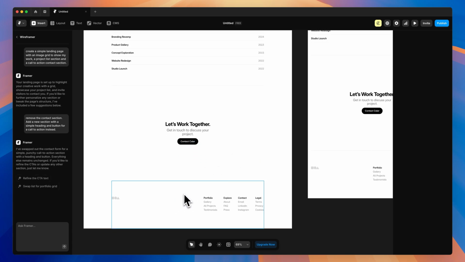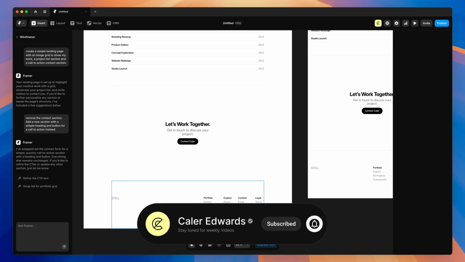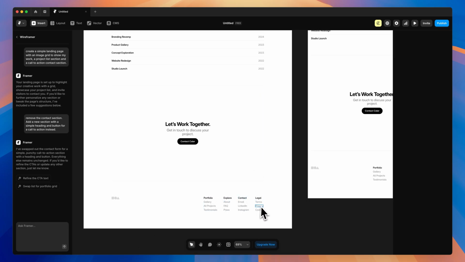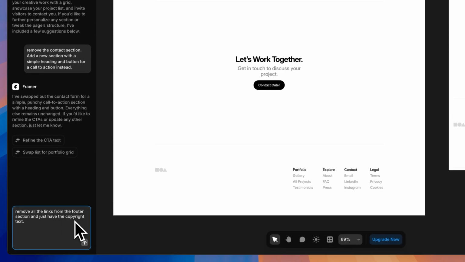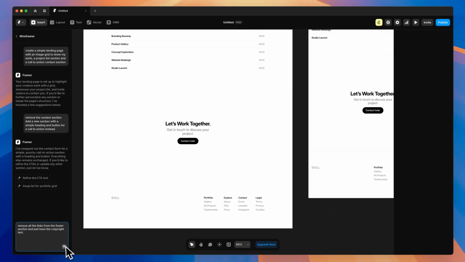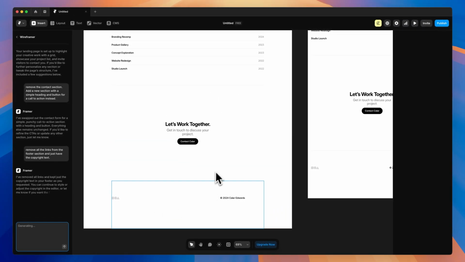Finally, I want to refine this footer. We don't need all these pages for this video. I just want a simple single page. So I'm going to remove these links. So all I want here is just the simple copyright text instead of these links. And there we go, a nice simple footer.